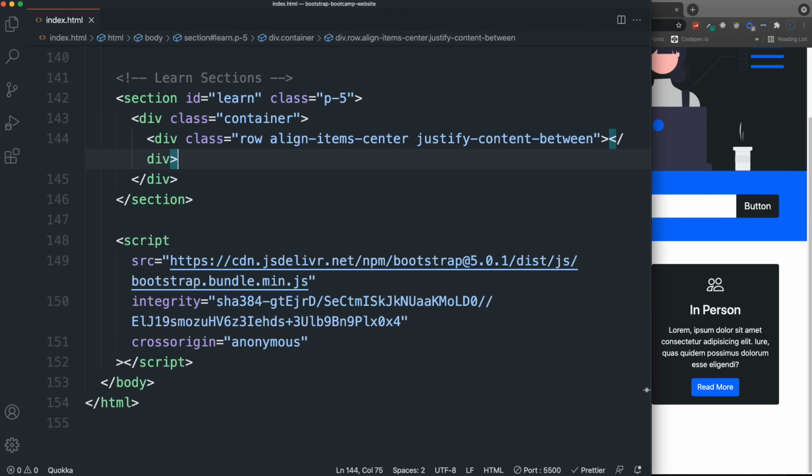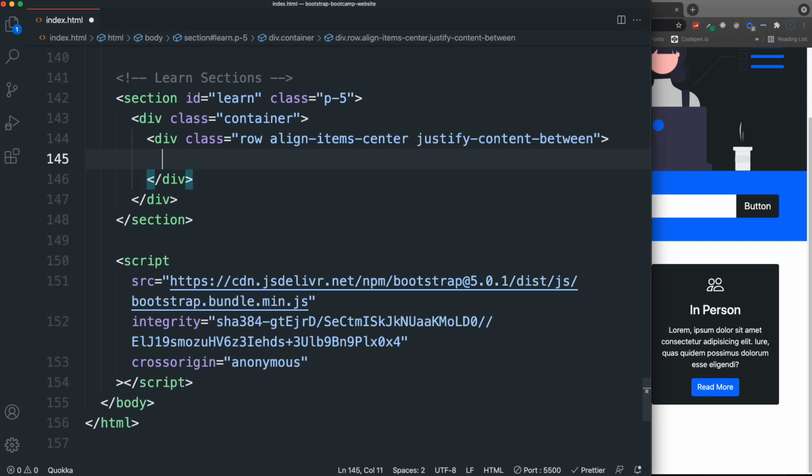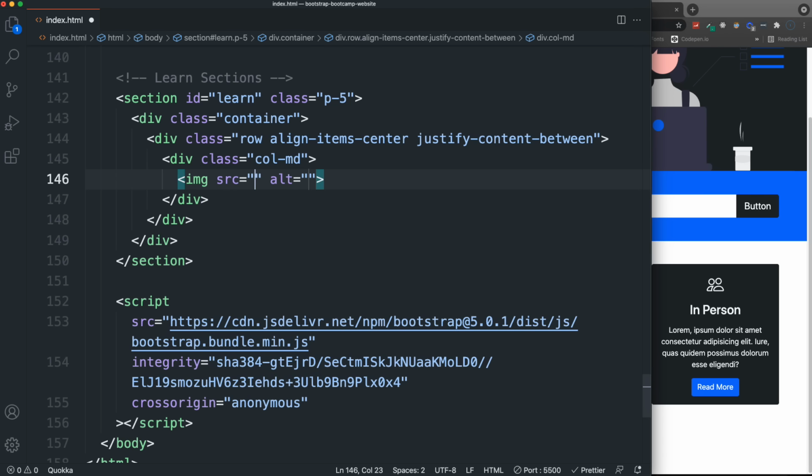So we have our learn sections. We're going to put inside here, so this is our grid row. And then we want to have our 2 columns. So the first one, let's do col-md. And this is going to be an image. So the image is going to be image/fundamentals. And we want to make sure we add a class of img-fluid so it stays in its container.